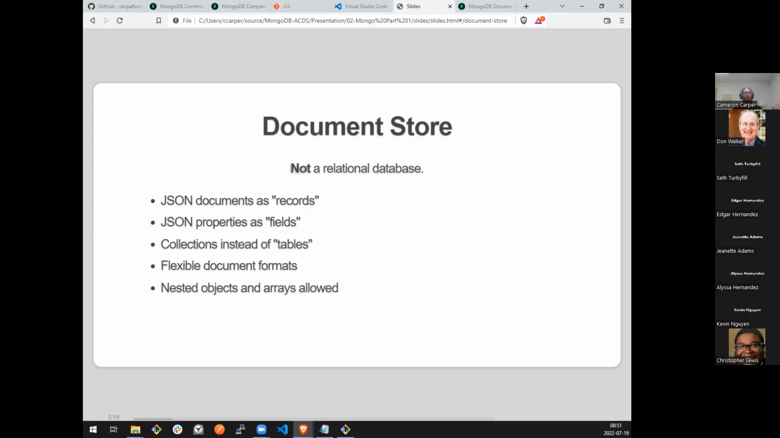Similarly, when we define our table in a relational database and define our columns, we have to specify all of the columns that are going to be in our table, and we have to specify types for all of those columns. If that changes in the future, we have to go back and modify that.